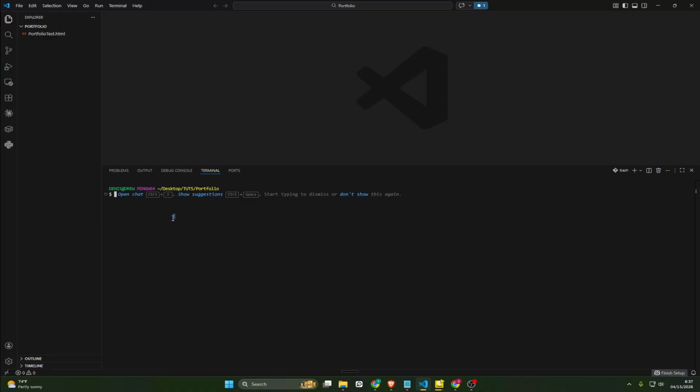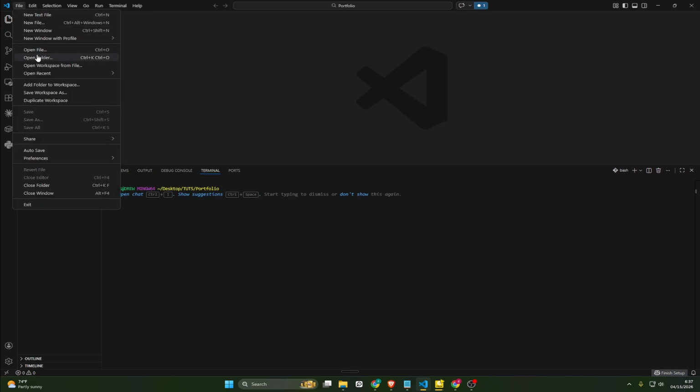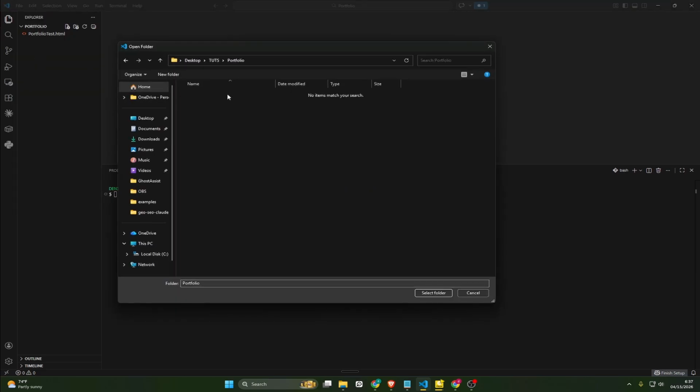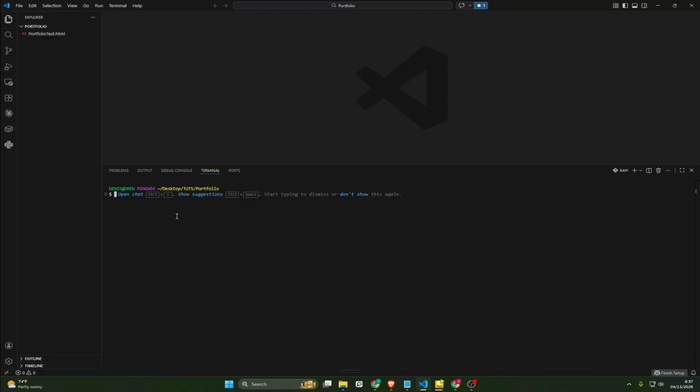Once you open the terminal, make sure you are on the correct project folder. If you're not sure, come up to File, Open Folder, open your folder, and then click here, and you can copy this path, cancel, then here you write cd, open quotes, paste your path, and click enter. That will make sure you are on the correct folder in the terminal.